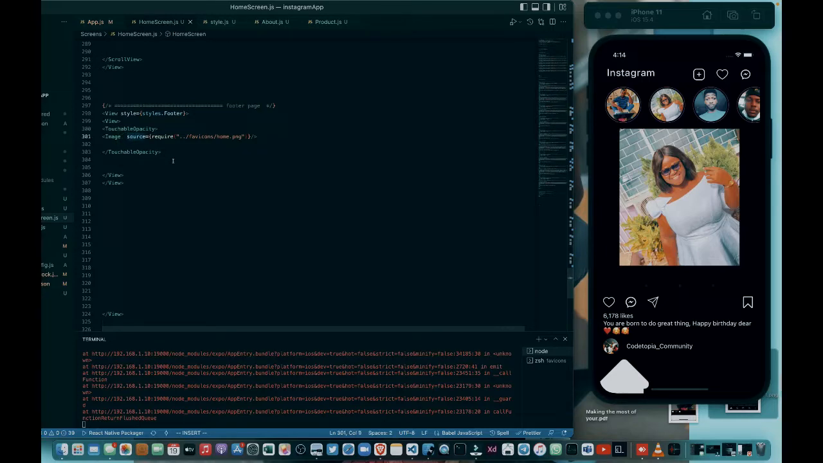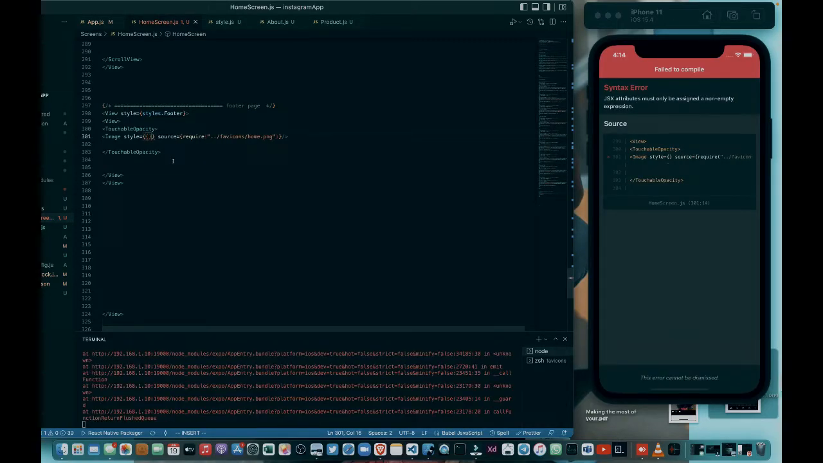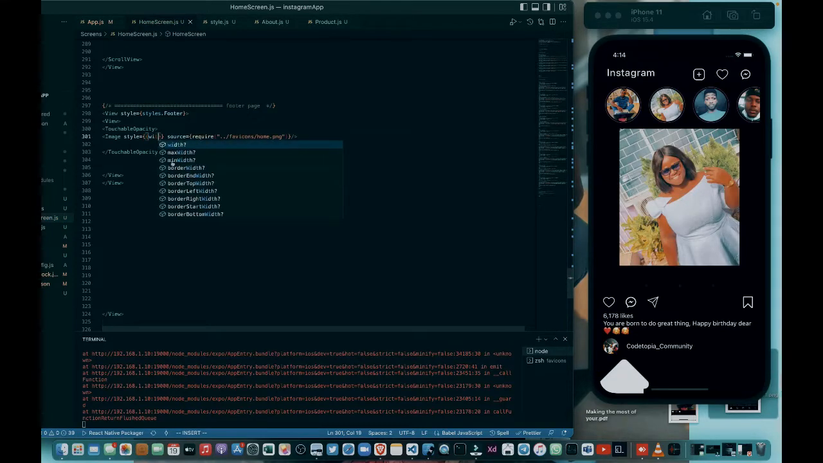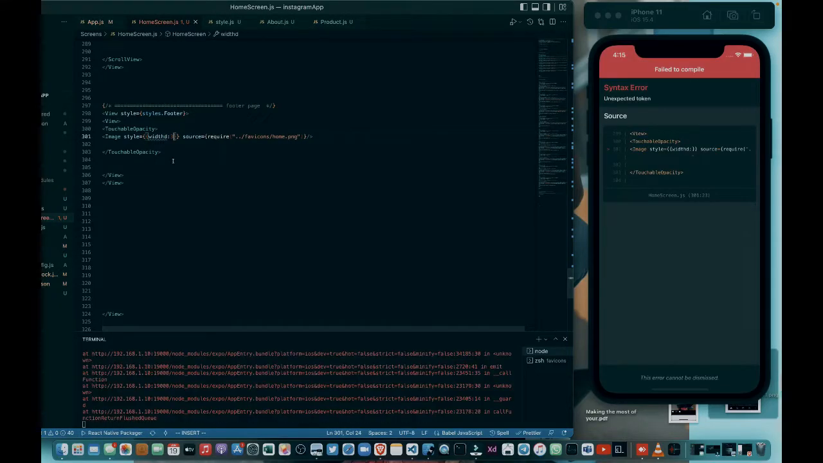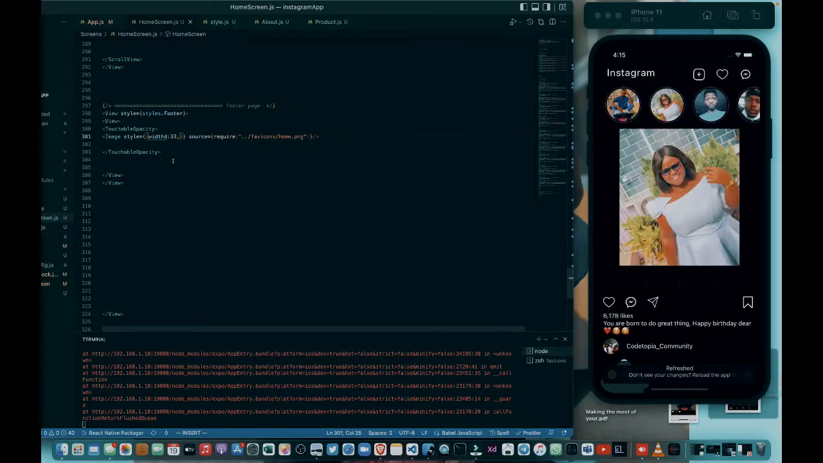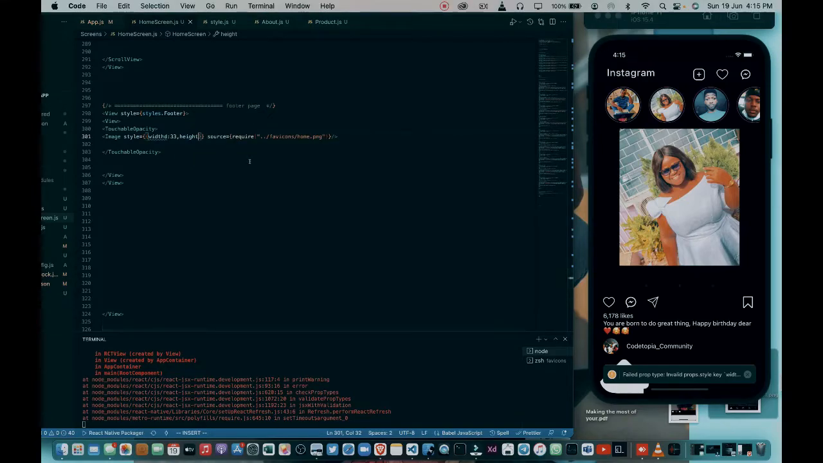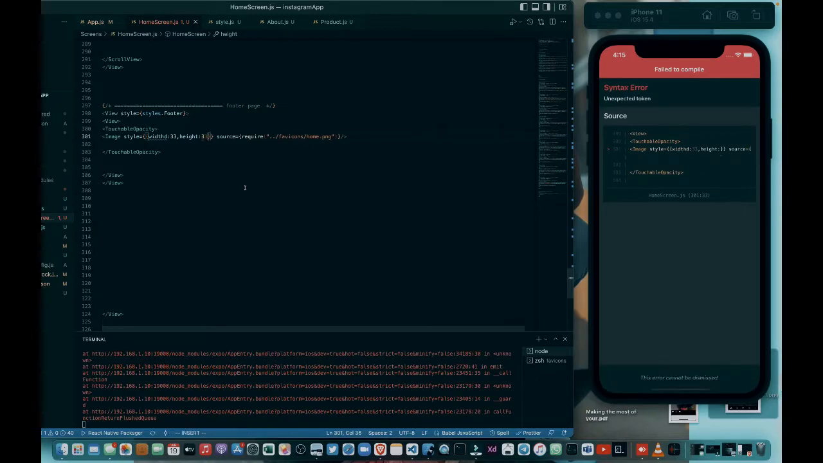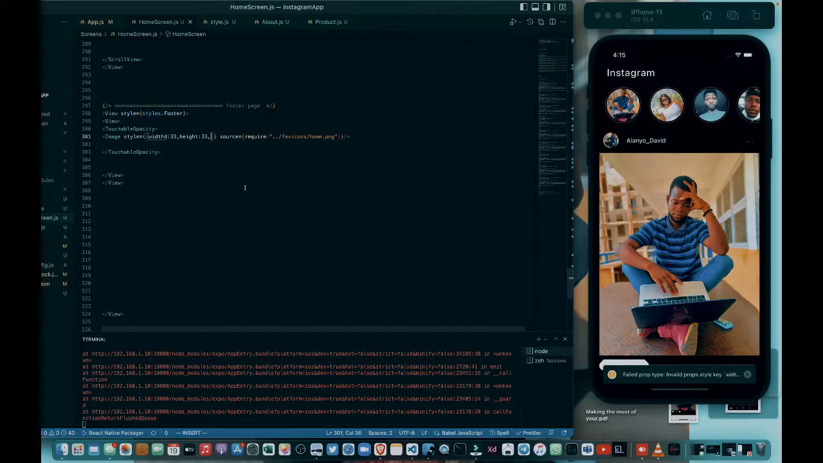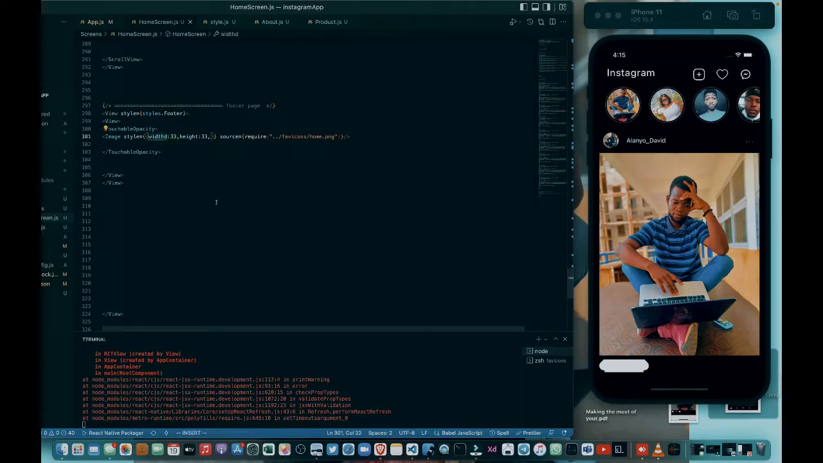So let me give an inline JavaScript styling. So style equals this, then another braces. Then let's go to the width, then let me give 33 for the width, then comma, then height, let me give the same 33, then comma. There's no D here. So as you can see, it's small now. Let me add two more to it so that we go to the next thing to do.